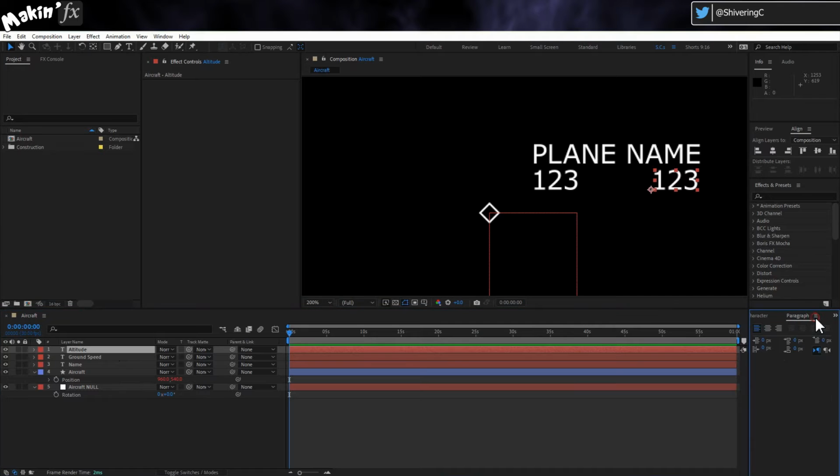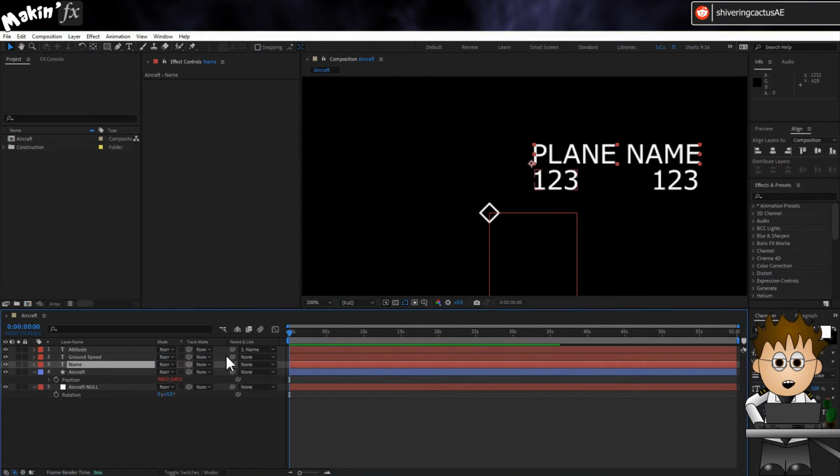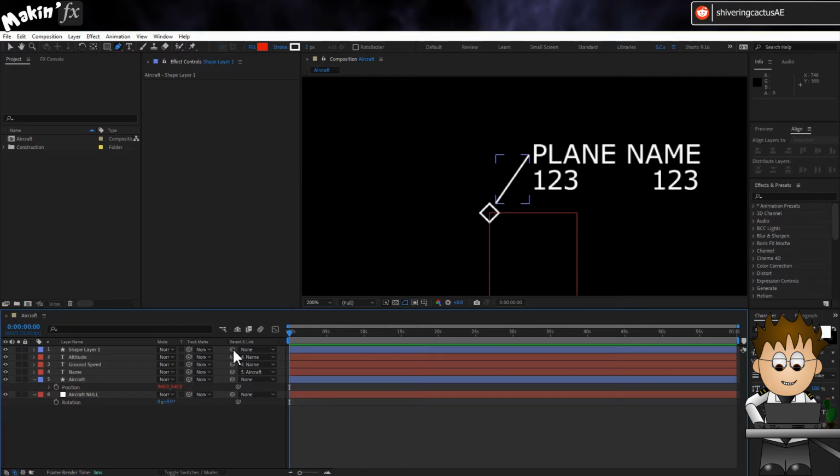Make sure all the text layers are left aligned. And parent the speed and altitude layers to the plane name, either using the pick whip or the parenting dropdown, and then parent the name layer to the aircraft shape layer. Using the pen tool with no layer selected, draw a line linking the name to the rectangle. This is just mimicking the interface. And parent that to the aircraft shape too.